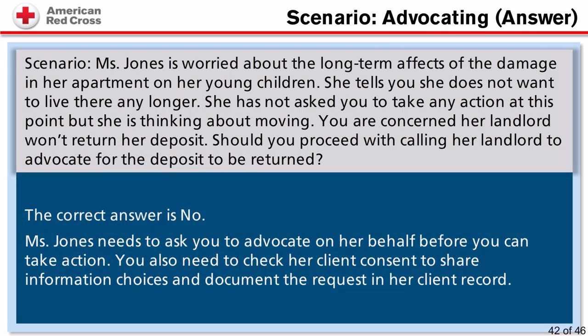The correct answer is no. Ms. Jones needs to ask you to advocate on her behalf before you can take action. You also need to check her client consent to share information choices and document the request in her client record.